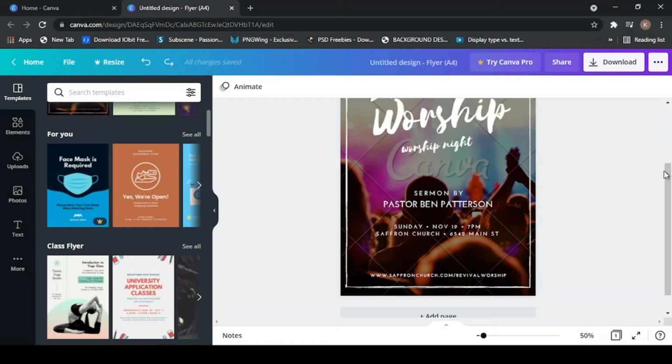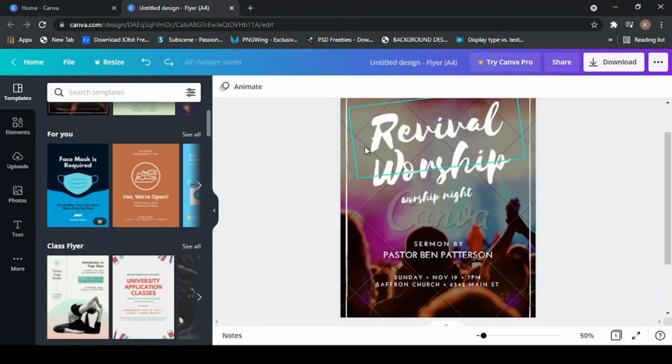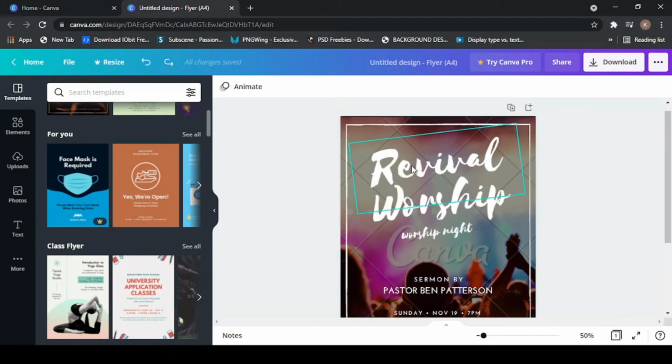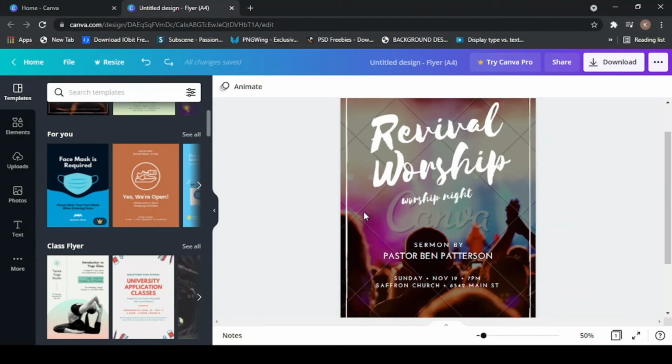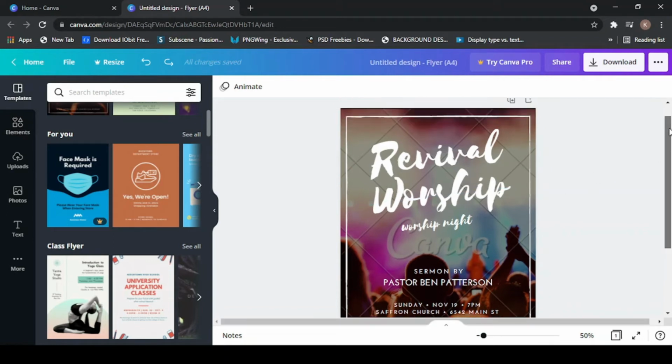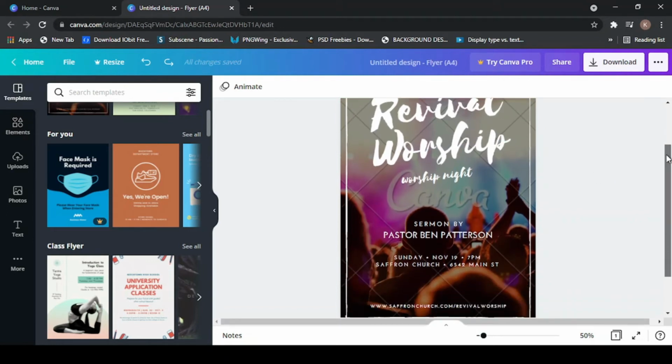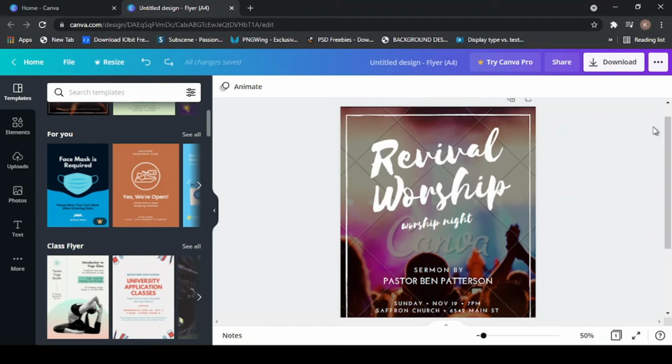So I could change the font. I could click and type new text for this revival worship right here, the sermon and everything. They are all editable, and I could also import pictures. I could upload pictures, upload other elements. Now let's start to edit this image we have here. What I want us to do is to change this to our own theme. We have revival worship here.